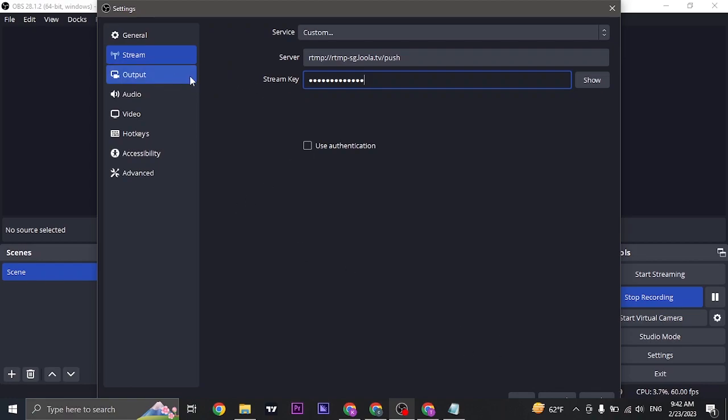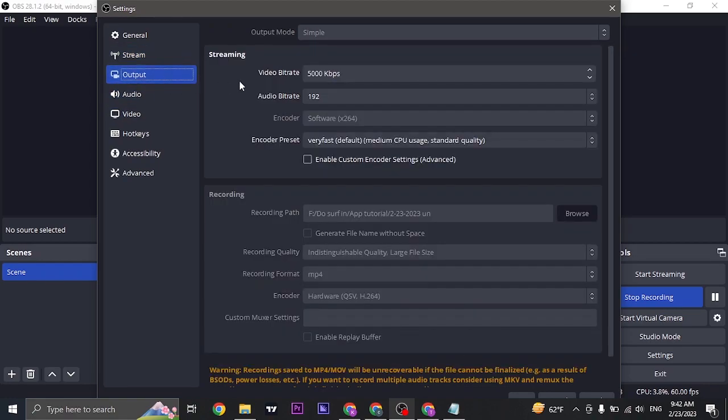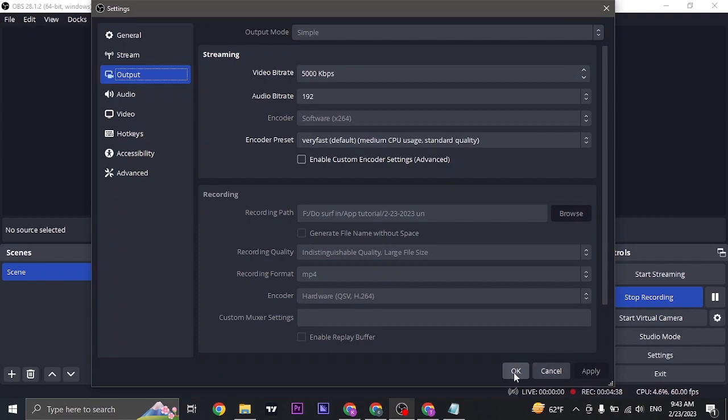Once that is done, you need to manage a few other settings. Click on the Output option, and you need to manage your streaming, so make sure you keep the bitrate high for better quality, and click on Apply on the bottom right. Click on OK.